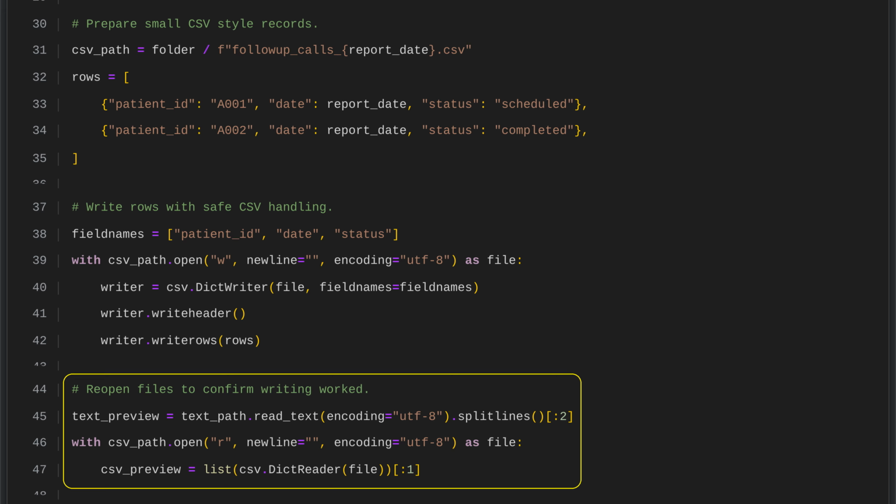It reads the text file with UTF-8 encoding and previews the first two lines, then reads the CSV file with UTF-8 encoding into dictionaries and previews the first row. This quick check confirms that both files were written correctly.